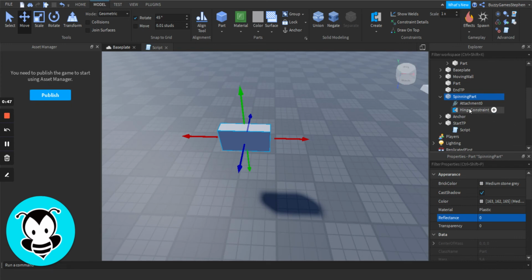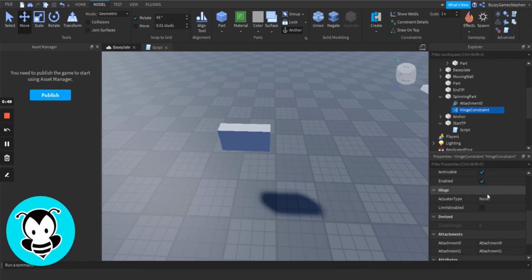Then click on the hinge constraint, scroll down till you see actuator type, change the actuator type to motor, and then go down to motor and change the angular velocity to 3. Keep that middle value at infinity, and then make the last value, the motor max torque, a very high number.